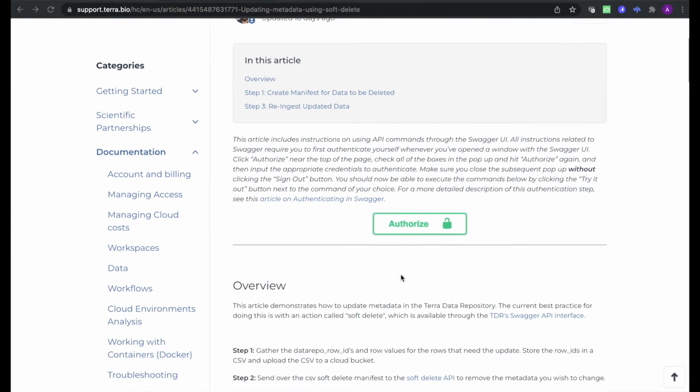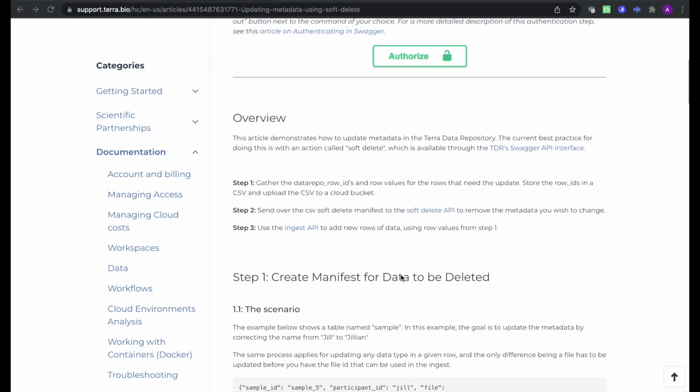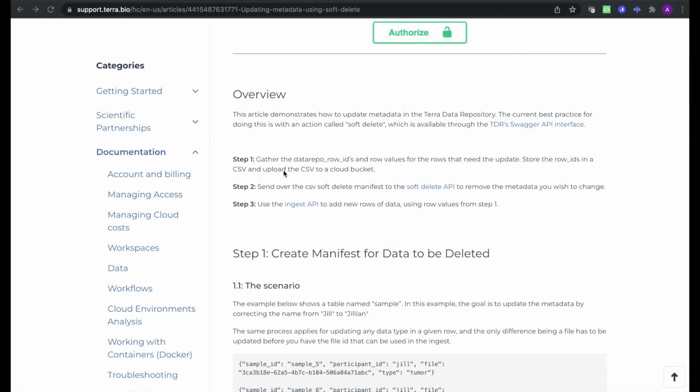In the first step, we gather the data repo row IDs and row values for the rows that need the update. We store those row IDs in a CSV and upload the CSV to a cloud bucket. This CSV acts as our soft delete manifest. In the second step, we send this manifest to the soft delete API to remove the metadata that you wish to change. And finally, in the third step, we re-ingest the updated data using the ingest dataset API.